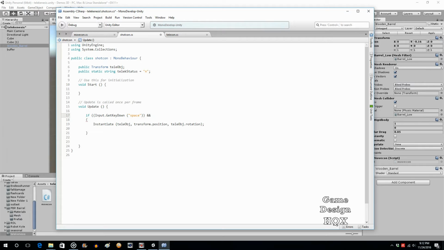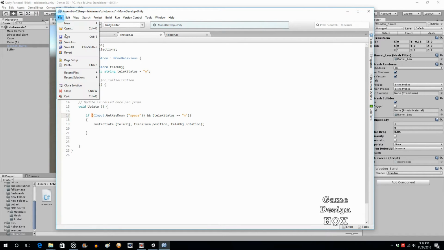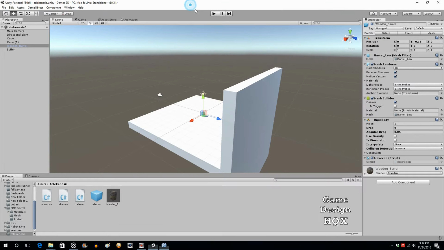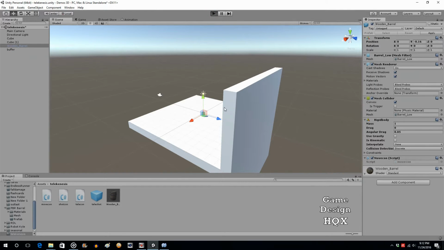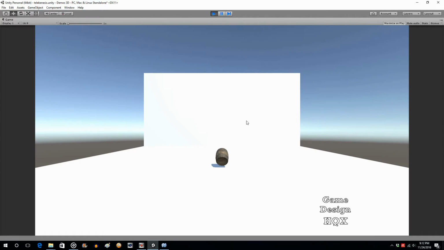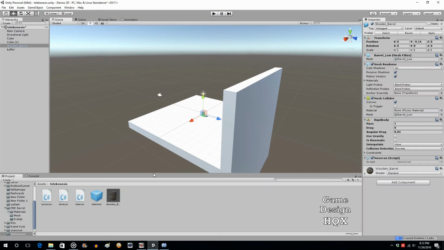And telestatus equals "n". So if you haven't shot it out yet, and you're not having it come towards you, and you're not holding it yet, okay, then you should indeed be able to shoot out the object. So we'll save this. Now we're going to run this before we go any further, just to make sure we didn't break anything, because now we're checking this new status. So let's run this. I'll hit space, and it is still working, so we didn't break anything.